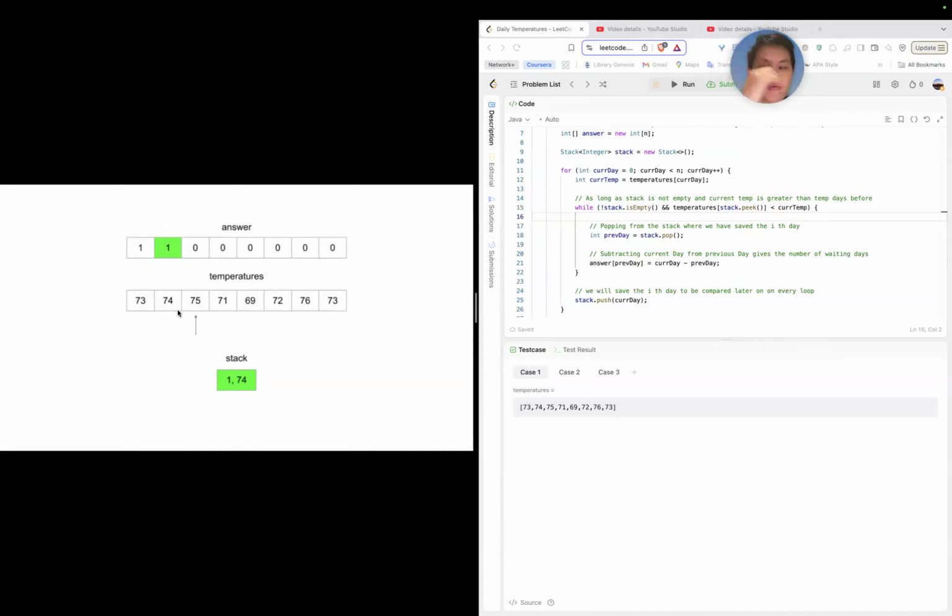75 and 70 compared to 74 is the same as 74 compared to 73, so we're going to skip it due to time constraints. When we get to 71, 71 is less than 75, right? So we're going to skip the whole while loop, and then we're going to push the index onto the stack. 69 goes the same way. As you can see, it's in decreasing order of temperature. So that's why we call it a monotonic decreasing stack.